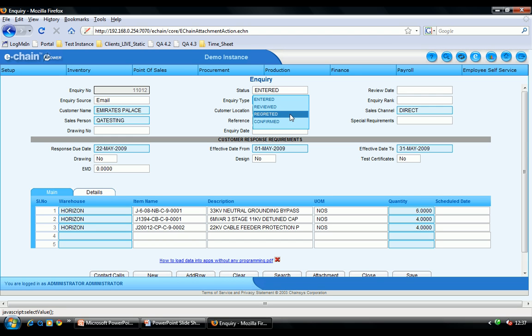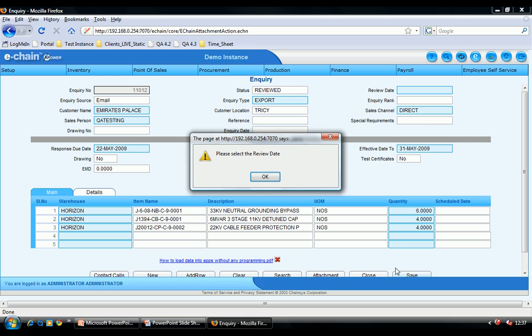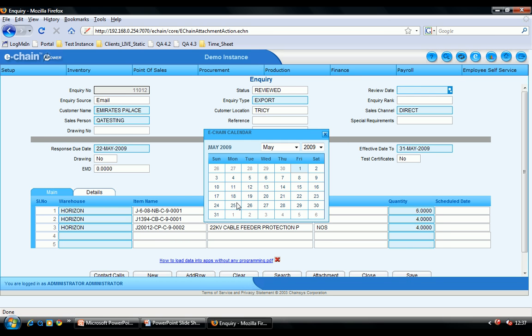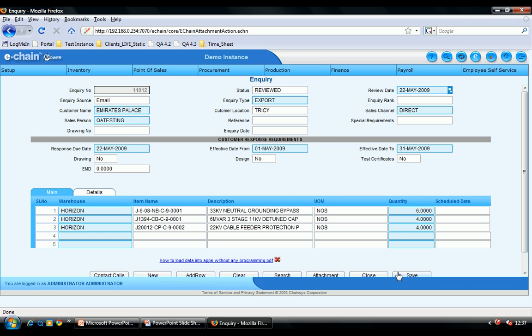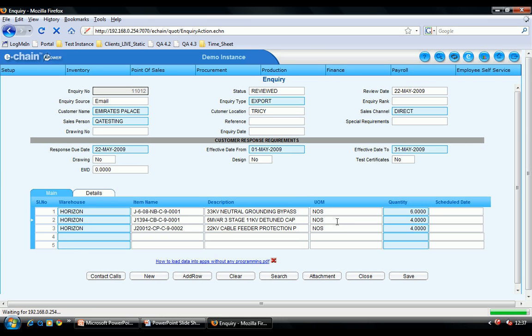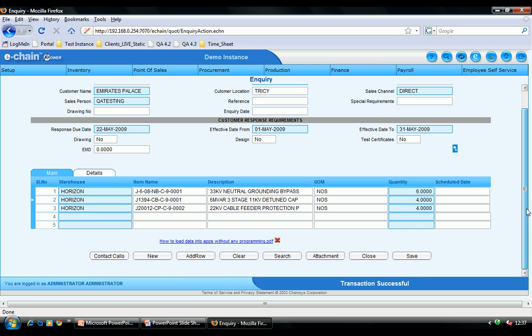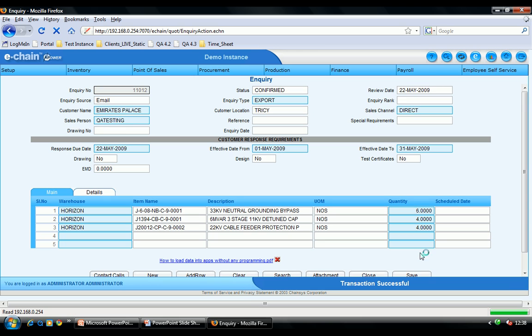Okay, these are the different statuses here, entered, and we're going to actually switch from entered to reviewed, and going to have to populate a reviewed date. Of course, the system has given me that little error message that's necessary in order to move forward here. Okay, so transaction is successful, and we'll go ahead and confirm this as well. Great, so that inquiry is all set.